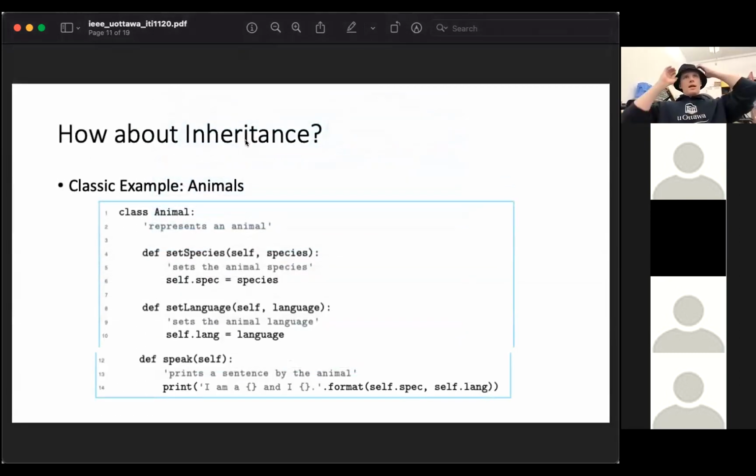So what about inheritance? Here's another classic example that you guys may have seen before. Little refresher. This is the class Animal. Animal has its own species variable. It has the language, or what the animal says. And then you have the speak function, which prints out I am a something and I something.